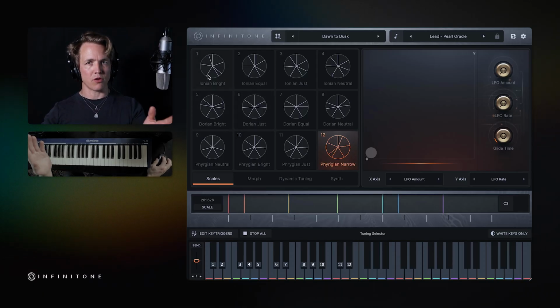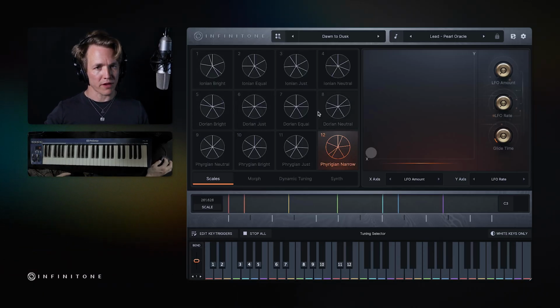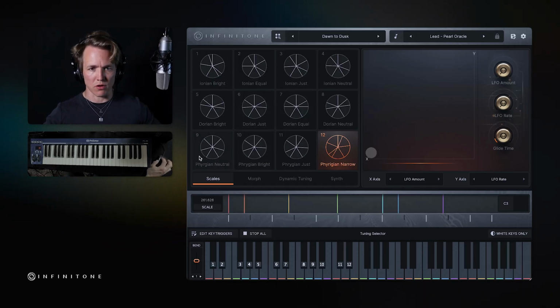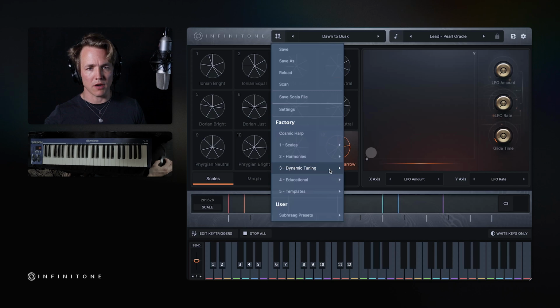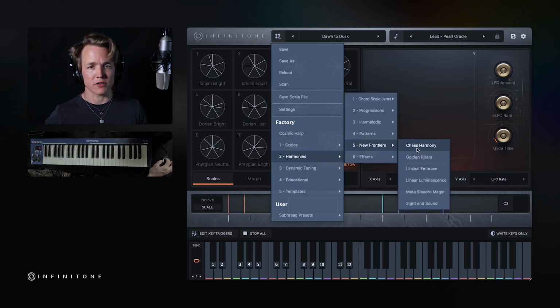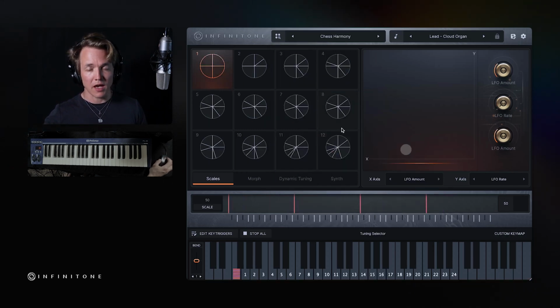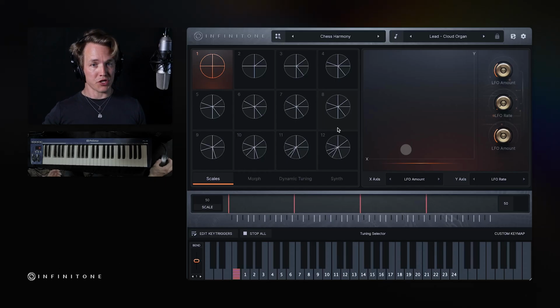You can always go through the whole morph like that, or you can just pick a couple of scales to morph in between. The next kind of morph I would like to show you is very, very unique. This is in Harmony's New Frontiers Chess Harmony. And this is inspired by playing chess.